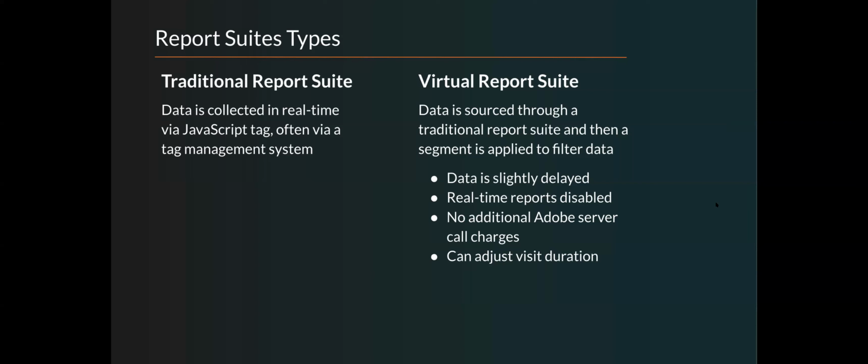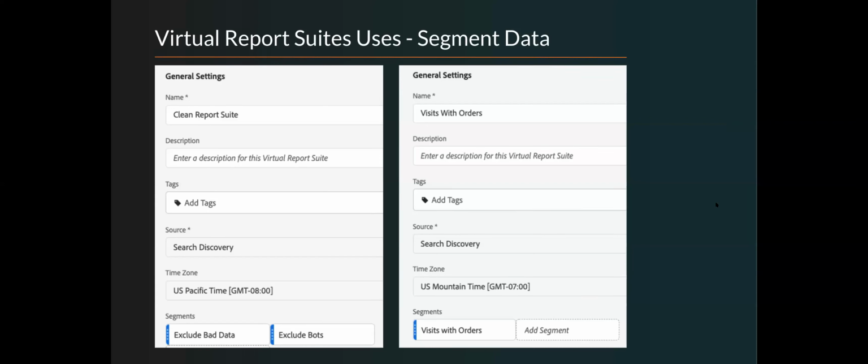So if you don't like the out-of-the-box Adobe saying that a visit is 30 minutes, you can change that in a virtual report suite. Here are a couple of examples. On the left, I made a virtual report suite with two segments. One excludes bad data, things I found that were tagging errors or just bad data altogether. The other identifies bots hitting my site. I would call this my clean virtual report suite, where I tell people, go use this report suite because it's a little more clean and it's got better data.